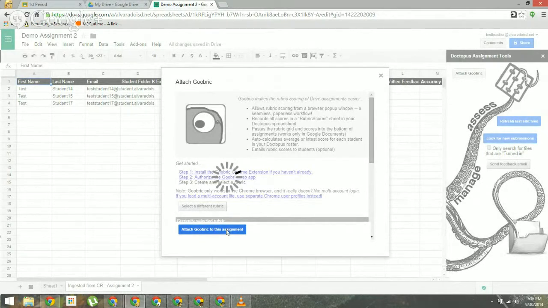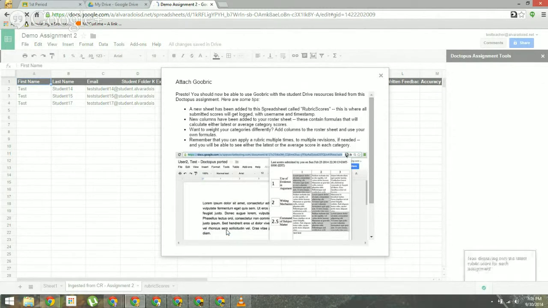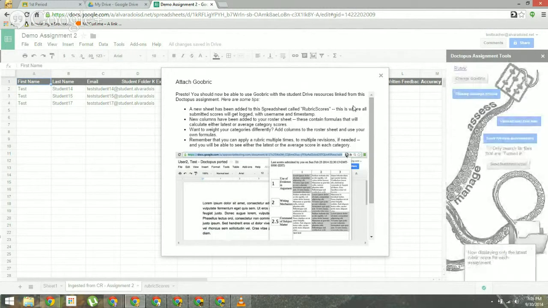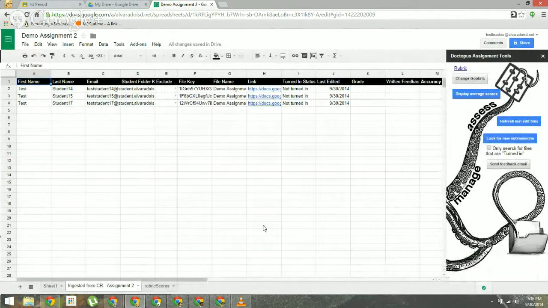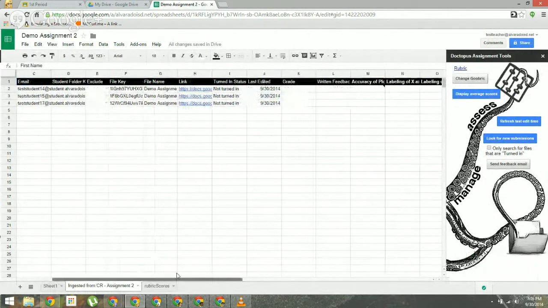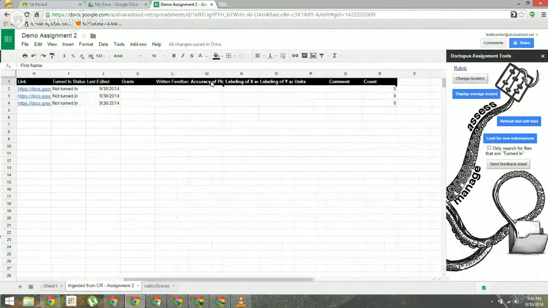So basically what this rubric is going to do is it's actually going to enhance this Doctopus and actually allow you to keep your grades and post your grading onto the actual document for the students. So now, if you'll see me pan over, you can see that my rubric is all right here, and when I go and use the rubric and grade, it'll automatically fill this in for me.